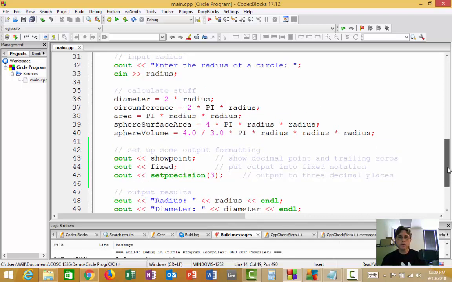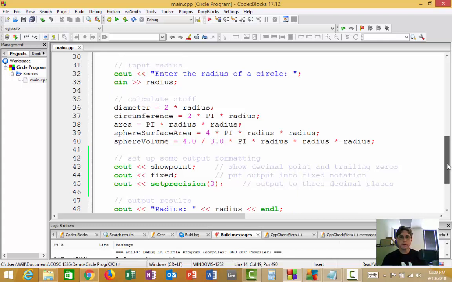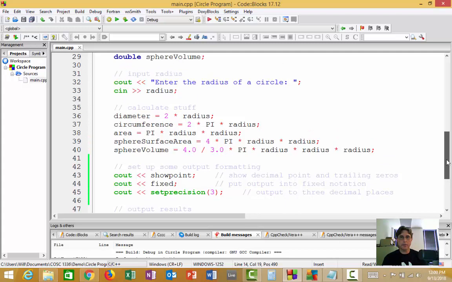I just remembered there was one thing that I was going to show you last time that I forgot to show you. I guess we ran out of time. And that was the power function, right? So let's do that real quick. This is not an output formatting thing, but I meant to show it to you last time.